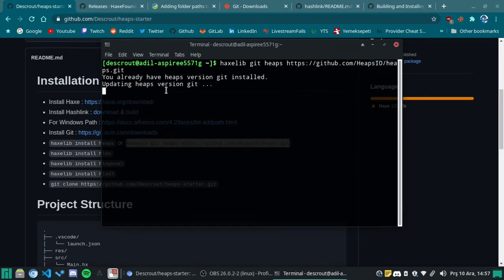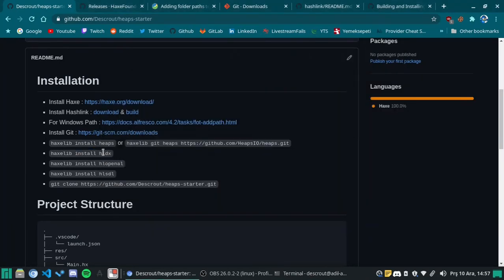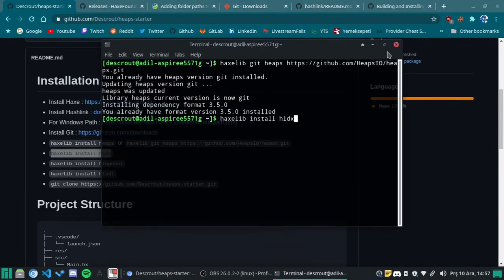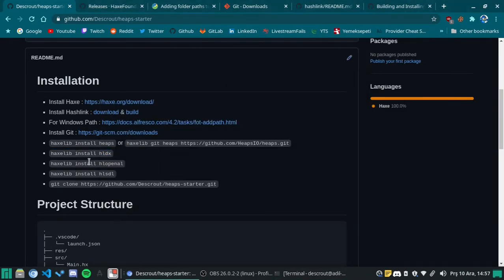I already have it, so it's just updating. Okay, next, install this one, copy, paste, enter, install this one, install this one. This one is sound, and these two are for creating a window. And lastly, let's clone our starter project.